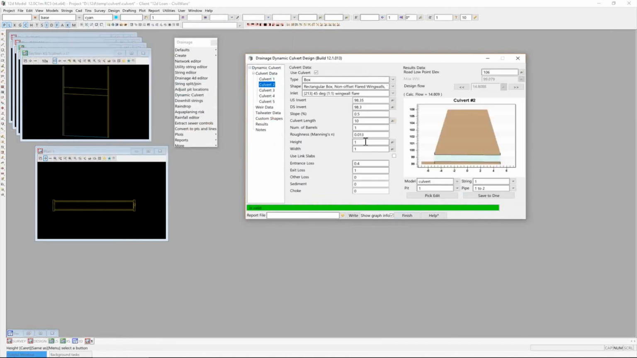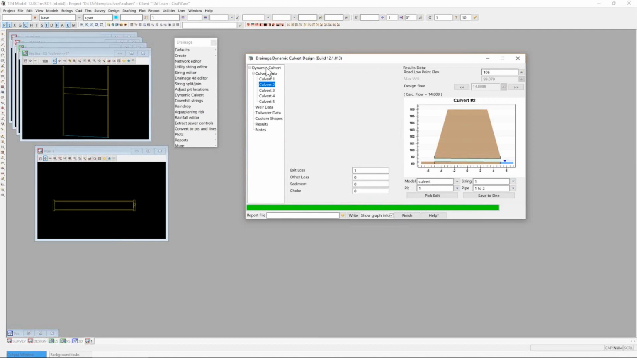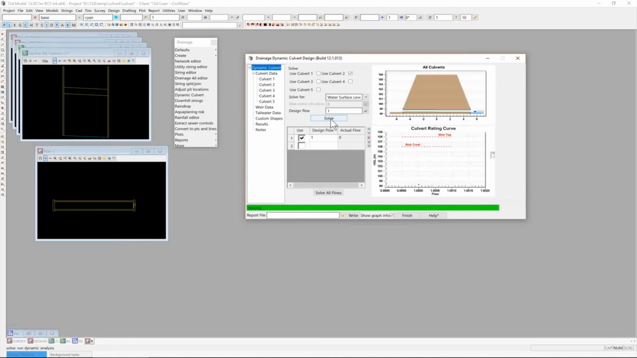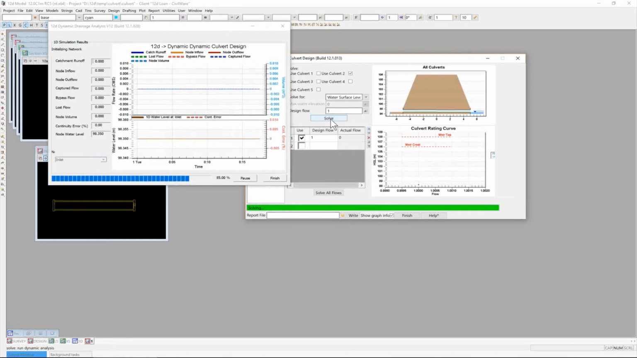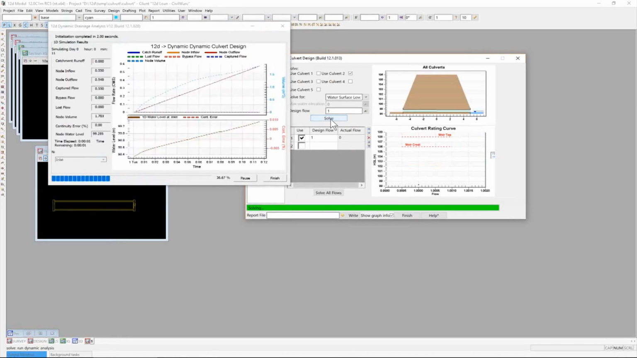Okay, I think I can get away with a bit less. How about we go to that culvert? Let's make it a 0.5. I know there are non-standard sizes. I'm just picking numbers off the top of my head. Solve it again.